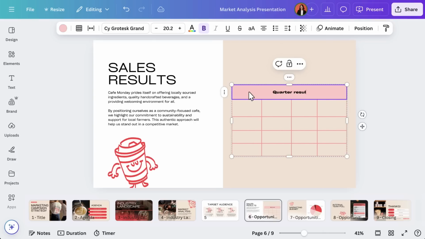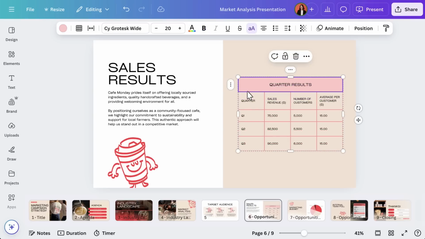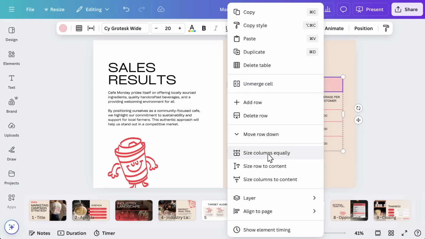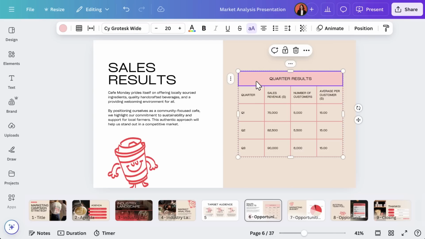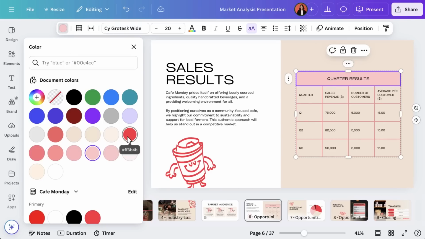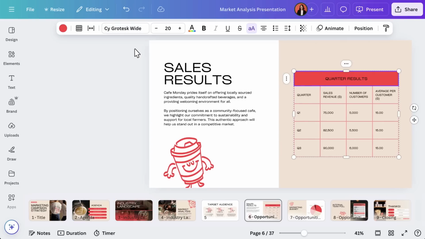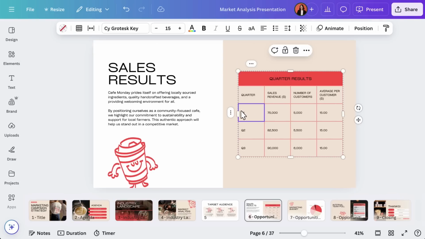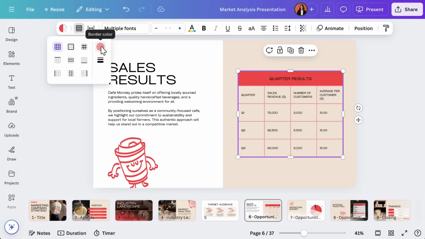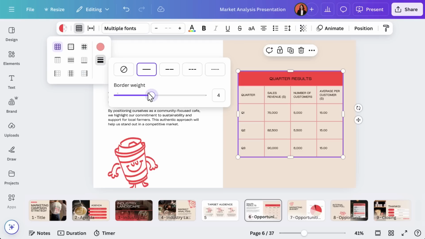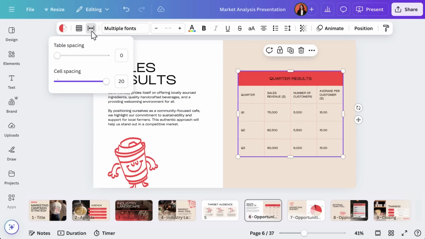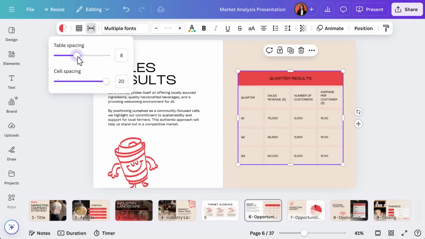I'll quickly populate the table here. Go back into that menu to size all the columns equally. You can also shade specific cells, rows, or columns for emphasis. Moving a column or row is as easy as grabbing it and dragging it to where you need it. Change border color, style, and weight here. Or use this slider to add space between the cells.